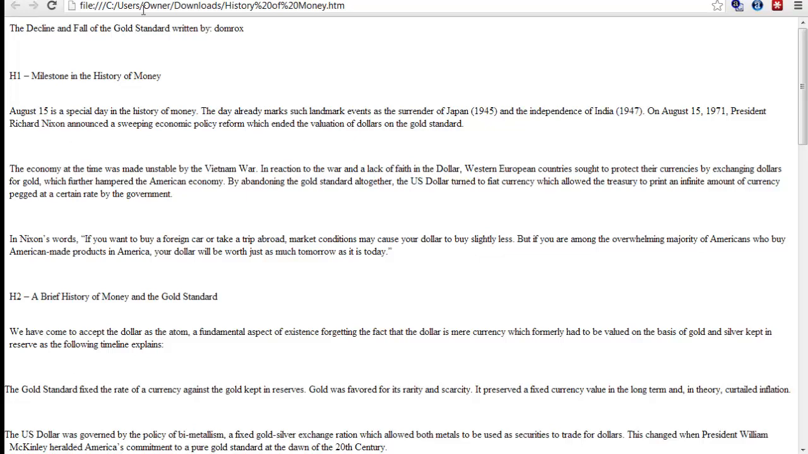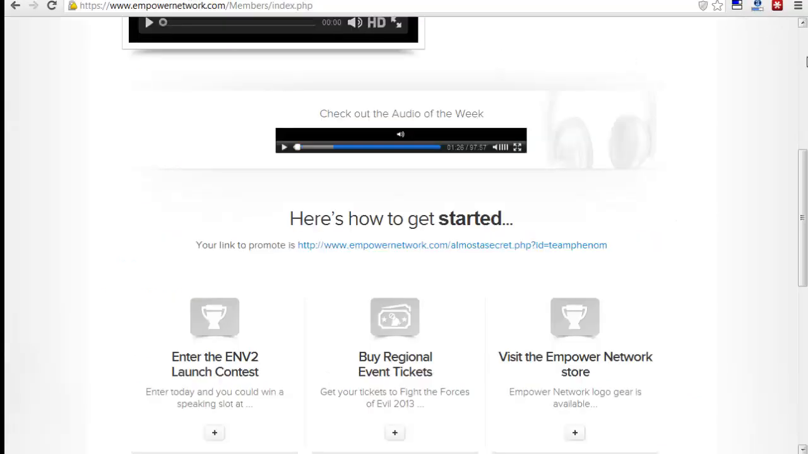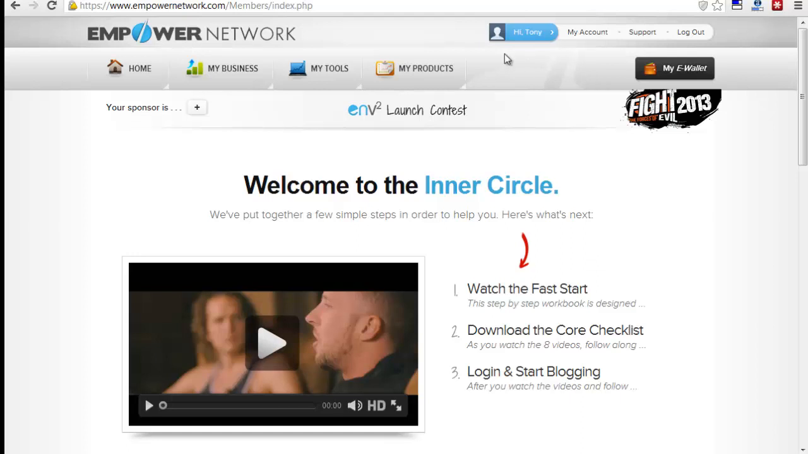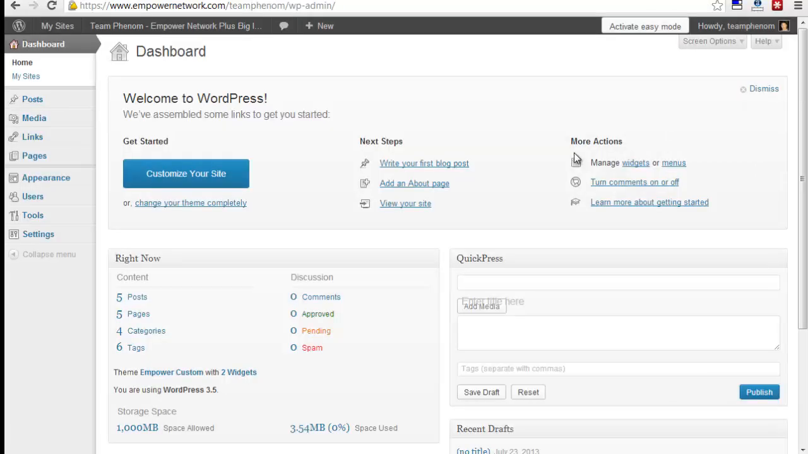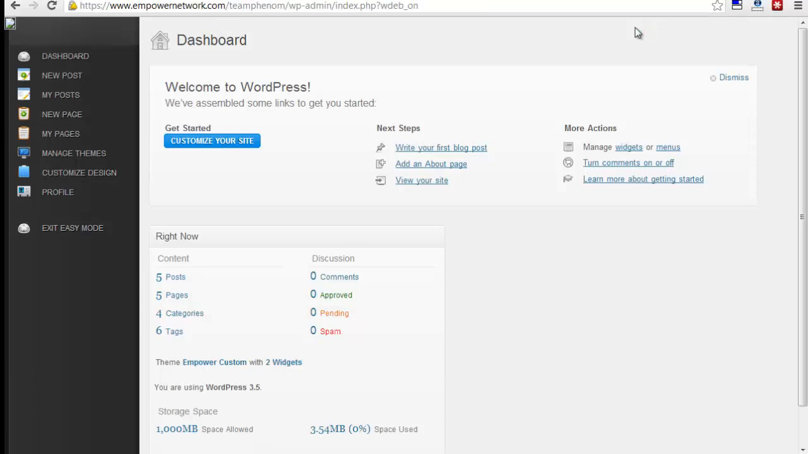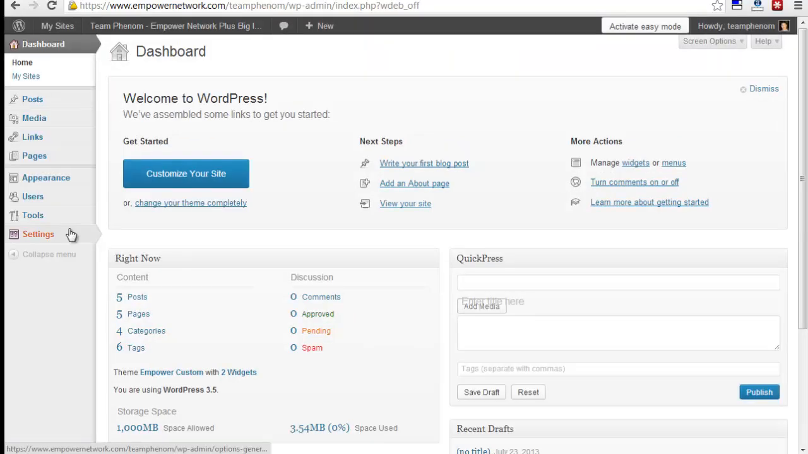So I'm going to go ahead and log into my Empower Network back office, which I already did. Once you log into your back office dashboard, you can put your browser over My Business, My Tools, My Products, and whatever tab that is, there is always going to be a green Login and Start Blogging button right here. You just press that. Once you're in your back office, this is regular mode. Now you might see this, which is the easy mode. All you have to do is go down here and exit easy mode, because we're going to be working with this dashboard right now.